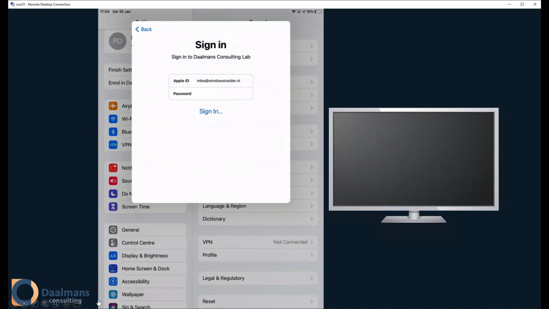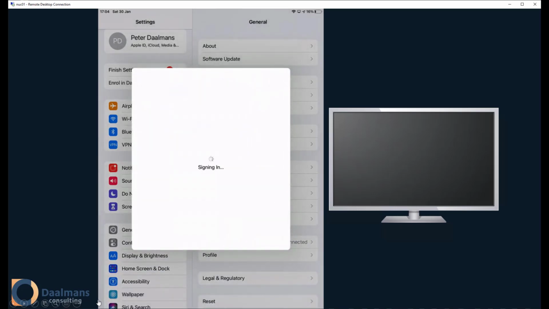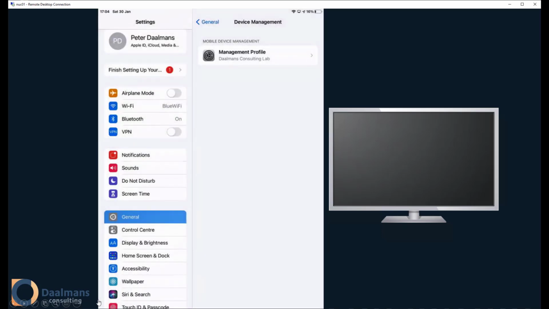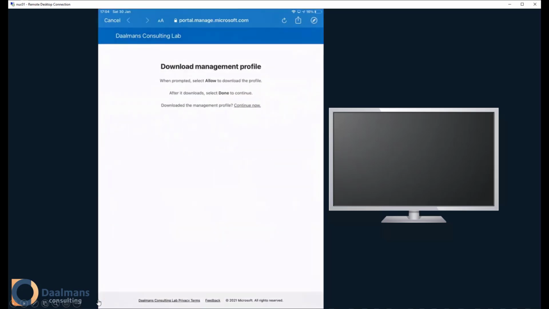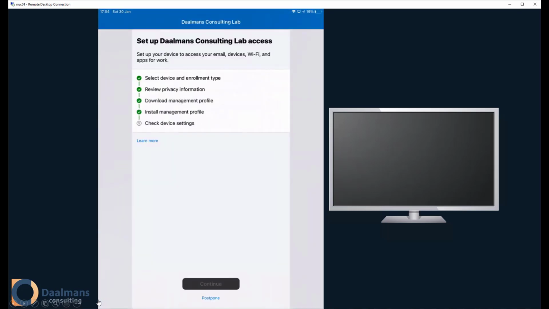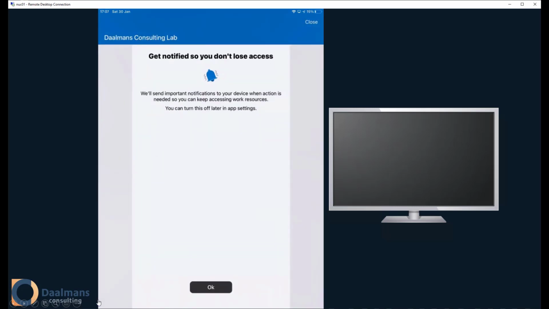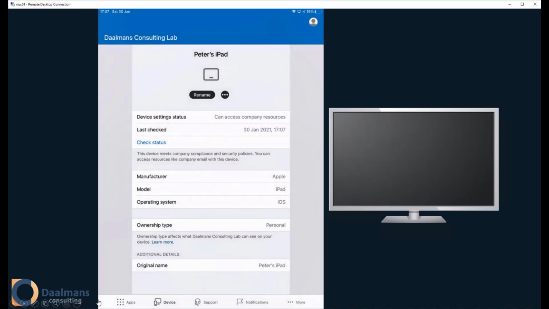So if we proceed and sign in, the device will be enrolled using the managed Apple ID. And enrollment is successful. So if we move back to the company portal, the device is checked and we are ready to go. So notifications can be enabled and we're ready to go.